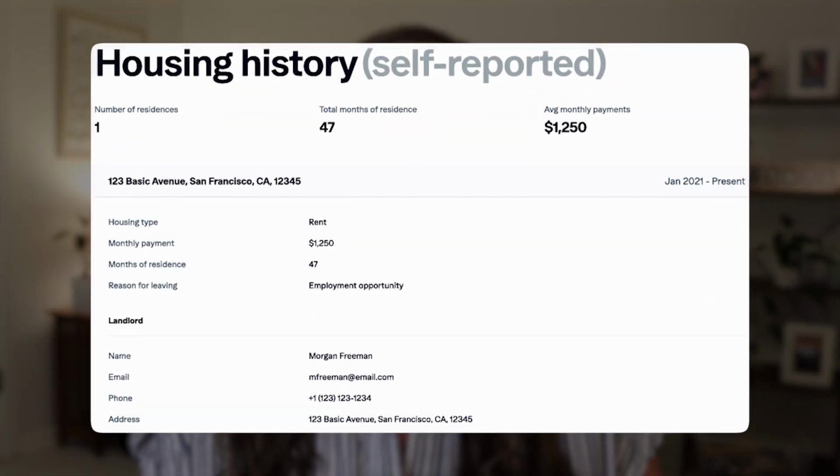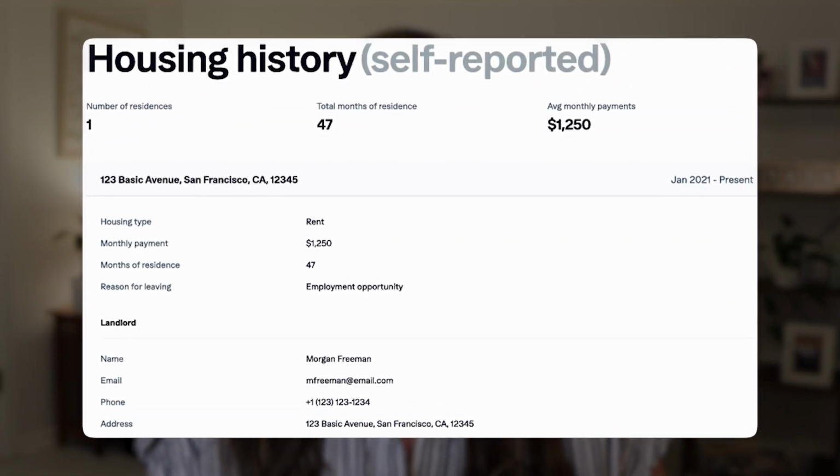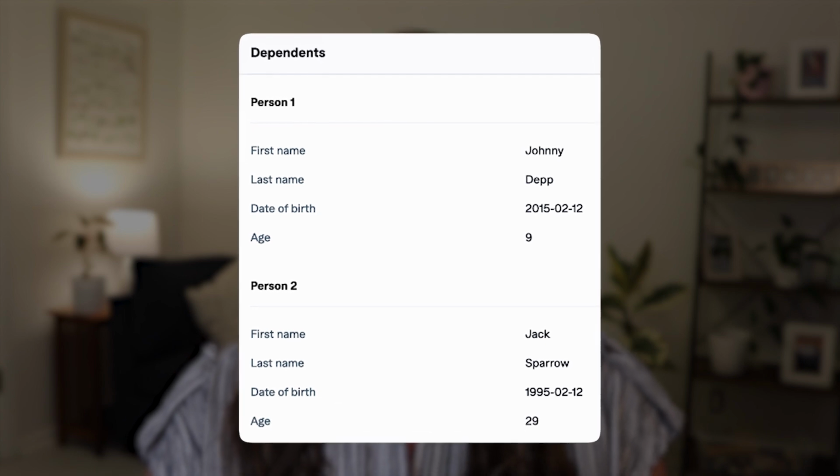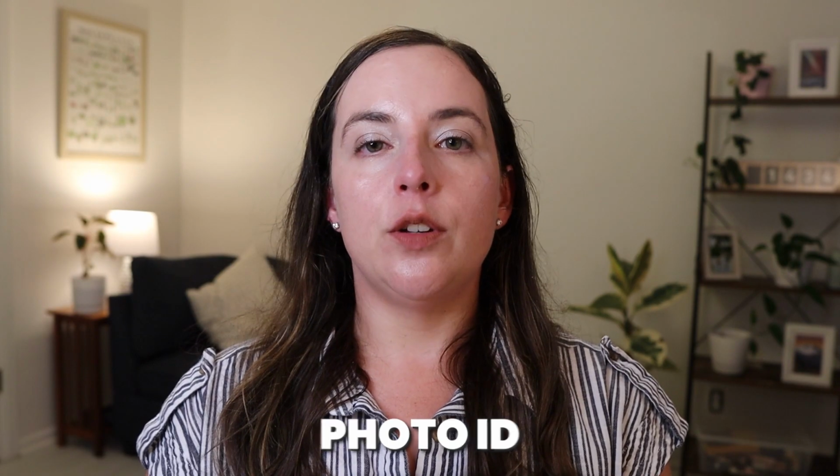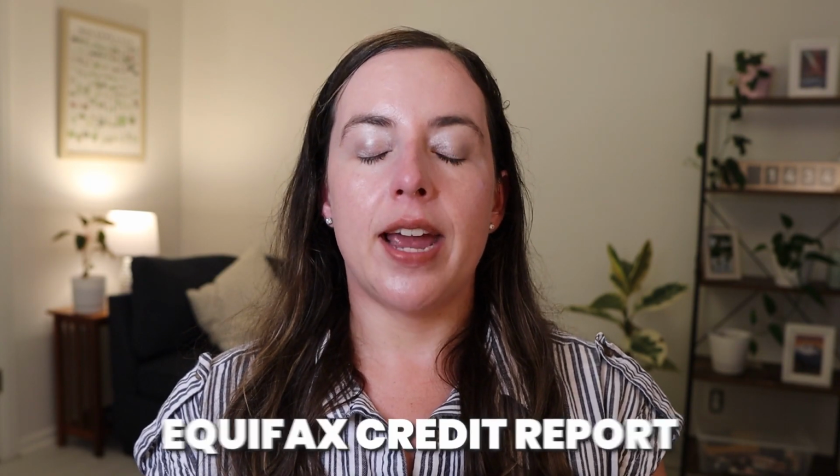You can run that basic reporting that includes the rental application, and that is all self-reported. So it's a self-reported housing history. It includes dependents, pets, vehicles, smoking, and more. That includes the identity verification, and that is the photo ID. And then it also includes the Equifax credit report. So that includes payment history and the balances across their credit reports, and that is $24.99.